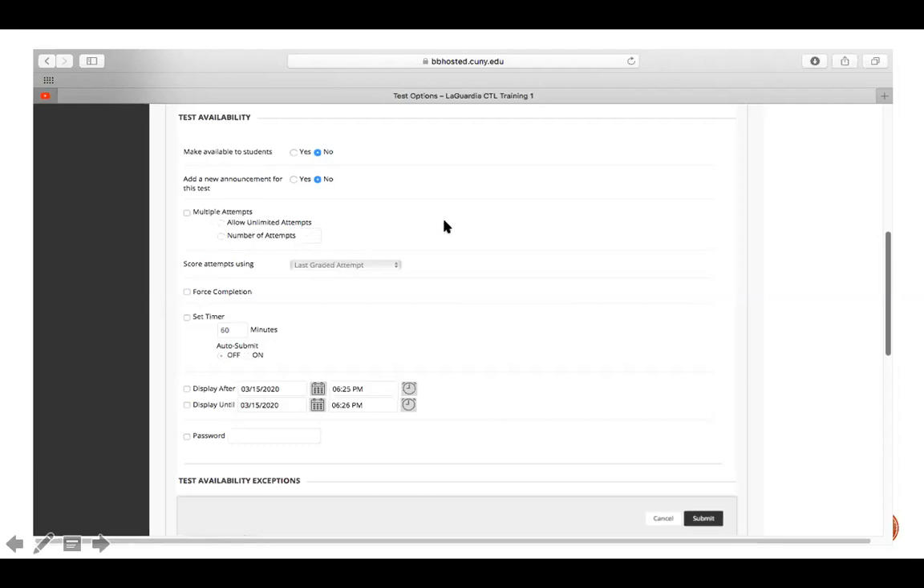And out of 2 attempts, which grade would I like to consider for their overall grade? I usually do the highest grade out of the 2 attempts, but you can also do the last graded attempt. Those options are there, you can explore. And then if this is an exam, you want to make sure that they complete it in 1 sitting.